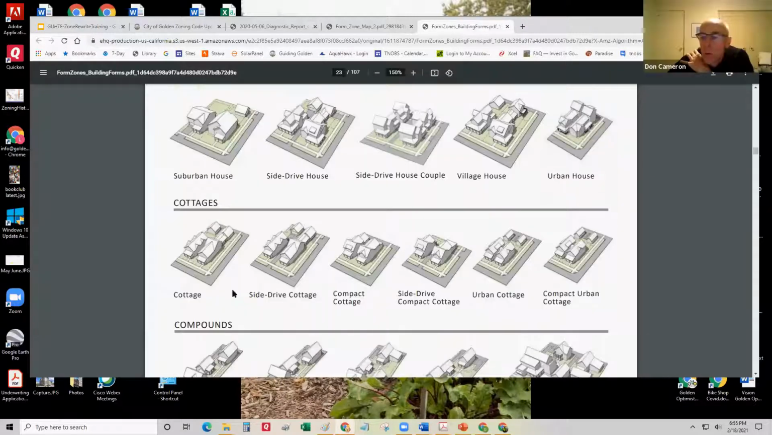Cottages, how do those compare? Again, cottage in a suburban peripheral area, maybe parking in the rear in a separate garage on the left-hand side. Other options, a side drive cottage where you're on a corner lot and maybe you have access from a different street, or if you're not on a corner lot, you literally have a driveway between yours and the adjacent properties.